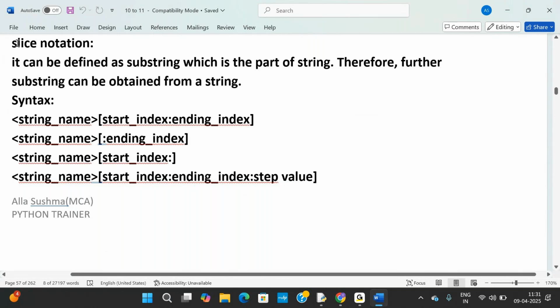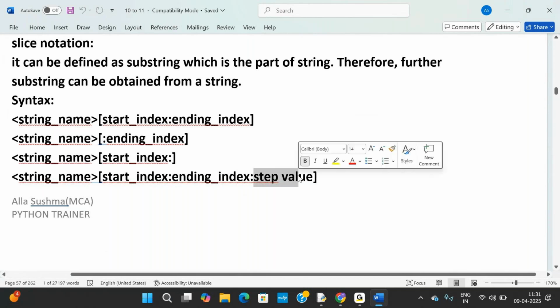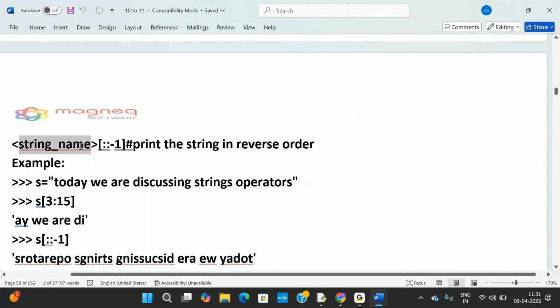Slice notation. What is the next topic we are discussing? Slice notation. It can be defined as a substring, which is a part of a string. Further substrings can be obtained from a string. The syntax is string name, starting index, ending index. Or you can give only the ending index. Or you can give only the starting index. Or you can give starting, ending, and a step value. Or you can give the string name with -1, which will print the string in reverse order.